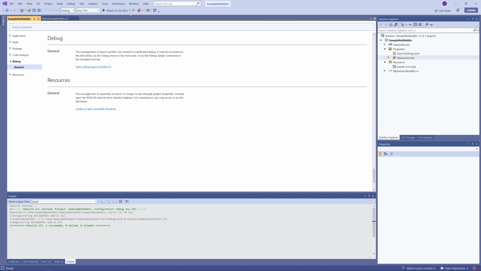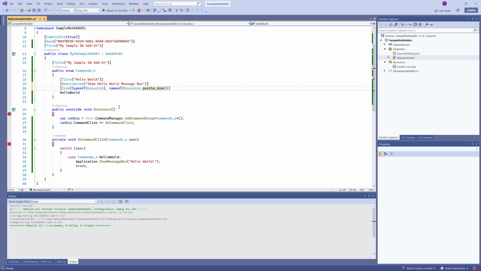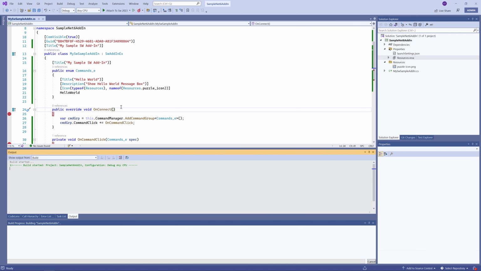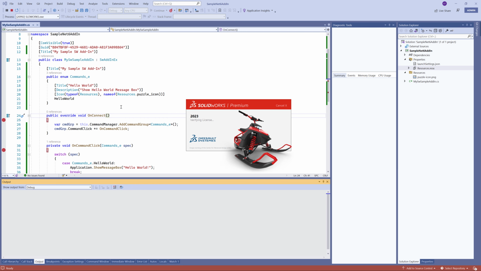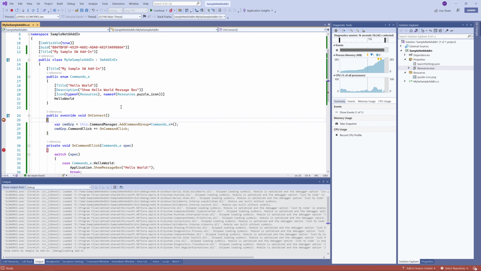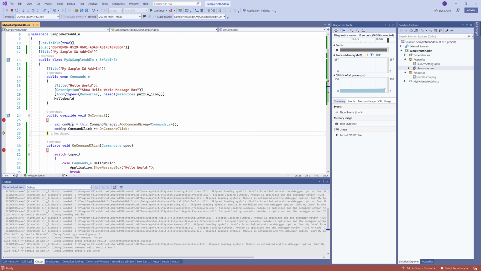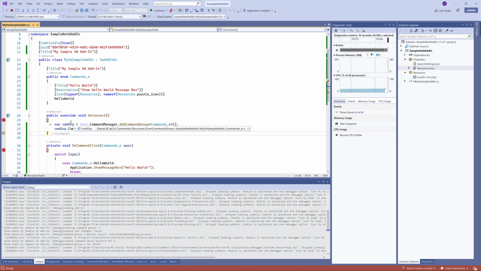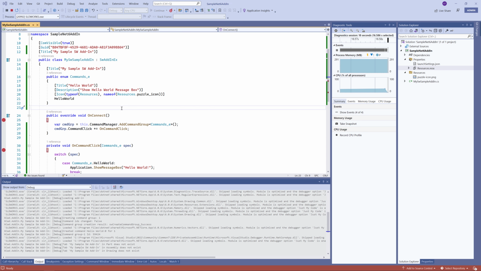When I close this dialog, the created profile appears in my dropdown, so I can simply click on the green tick to run it directly from my Visual Studio, or just press F5 to run the default profile. So this will trigger SOLIDWORKS to start, and my Visual Studio will automatically attach to that process. So you can see the breakpoint I set within the OnConnect function has been hit, and I can just inspect the variables. Let's press F5 to continue loading our add-in.